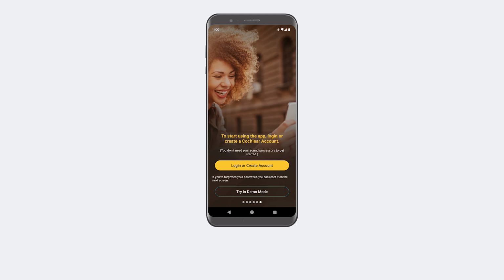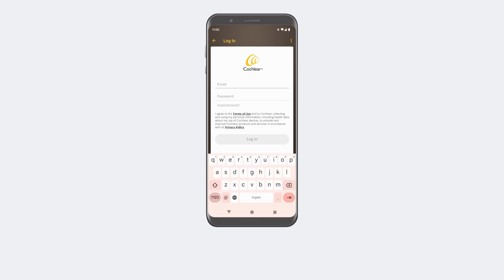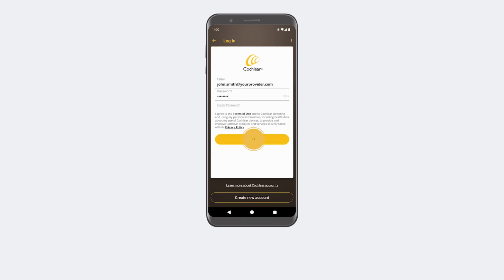Log in or set up using your Cochlear account. If you don't already have an account, you can set one up now in the app. Log in using your Cochlear account.